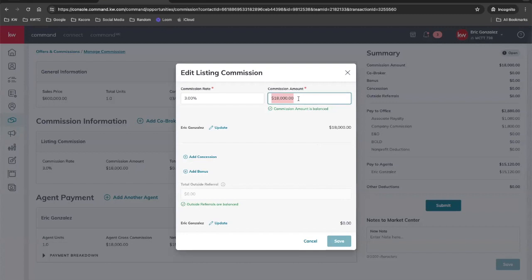I'm the listing agent. So typically the MLS fee is being charged at that point, right? So that means that I'm collecting it. So in this case, I'm going to say that my MLS fee is $350. So my commission, even though I'm getting 3%, I have to account for that $350, right? So I'm going to manually take that off here and put my $350.